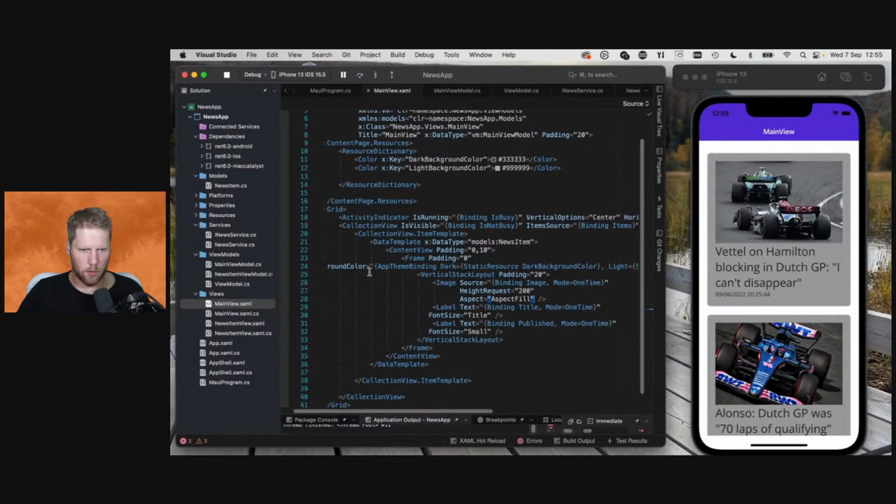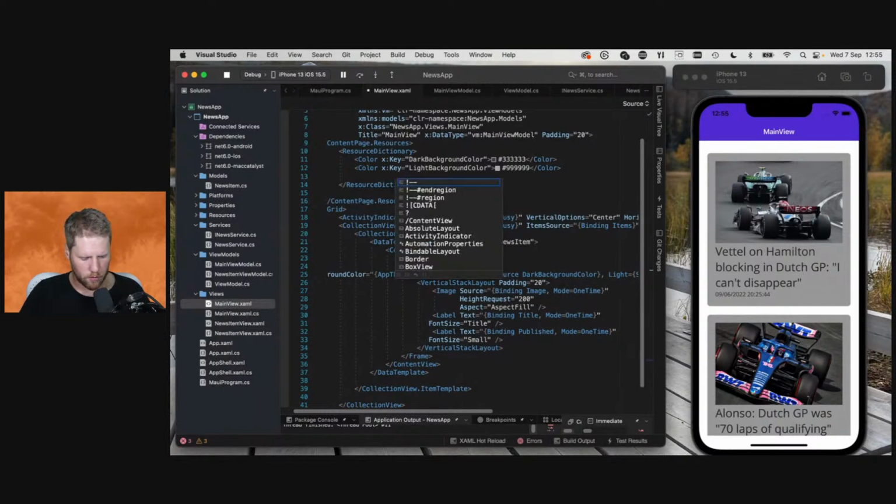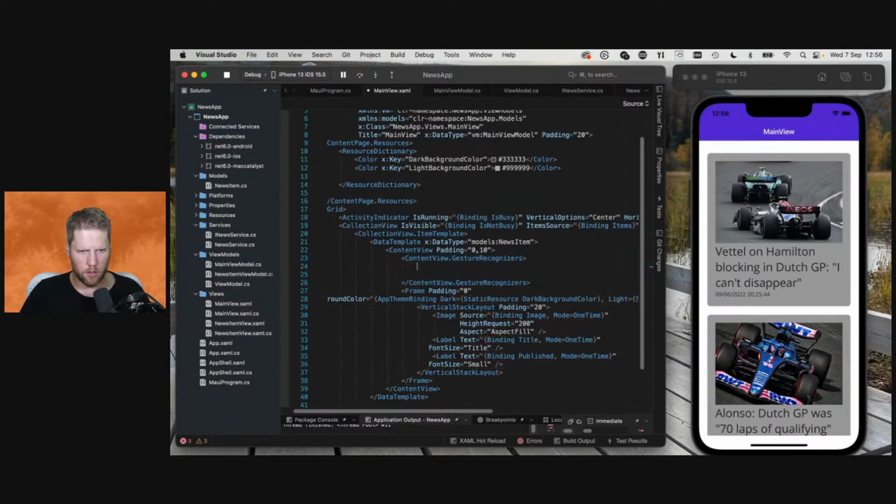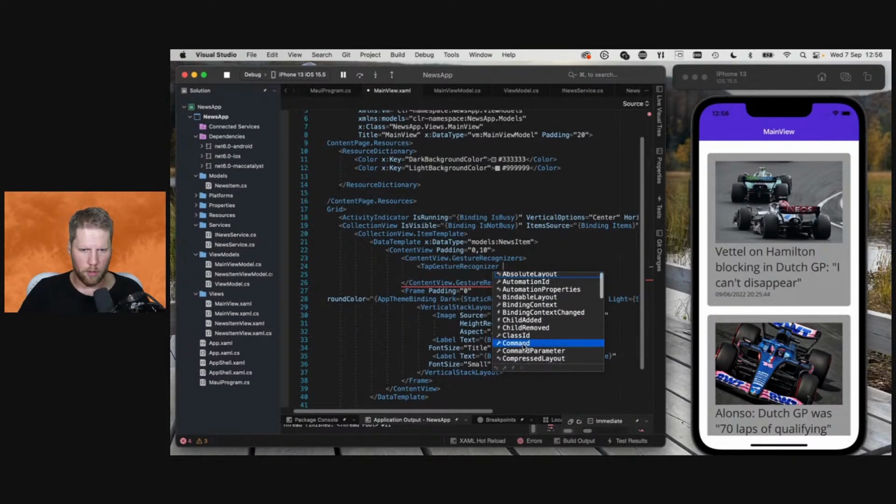And then we want to tie up a tap gesture to either the frame or the content view, or in this case, it will also be possible to have it on the vertical stack layout. But we can add it to the content view on the highest level. So ContentView.GestureRecognizers. Now we have a TapGestureRecognizer. Here we can have a command and command parameter.